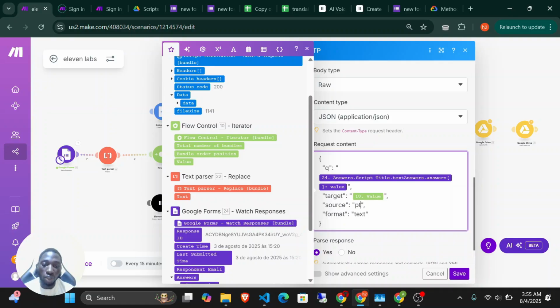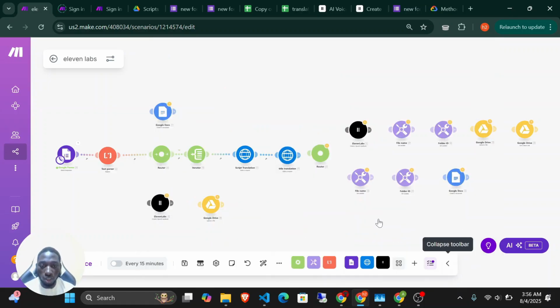I'm trying to translate from Portuguese because my client is Portuguese. If you are an English speaker and your source is going to be English, you can have EN here instead of Portuguese. So the format is text definitely. I will save that and link this to my router. And when I link this to my router, I'll link this to my ElevenLabs.